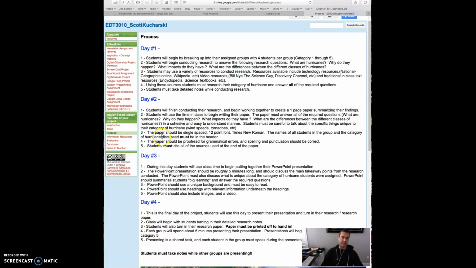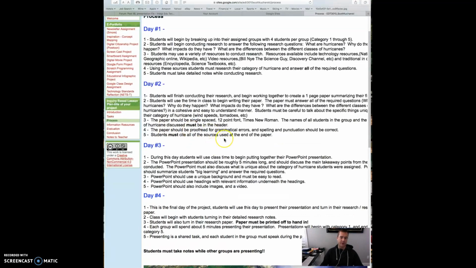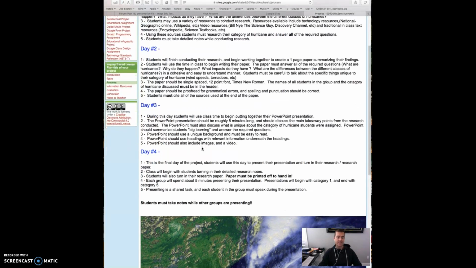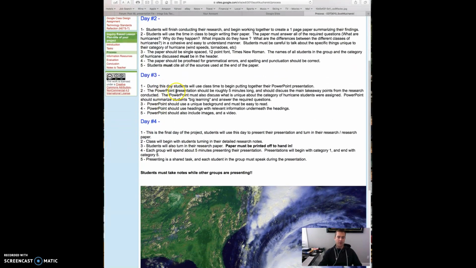And I have some of the requirements outlined here: 12-point font, Times New Roman, the names of all the students in the header, that type of stuff, kind of just basic information there. And all the sources need to be cited. So then going on to the third day, students will use that time to put together their PowerPoint presentation.